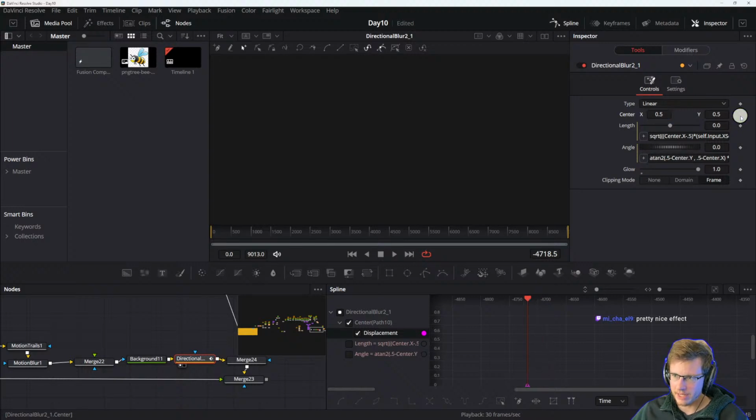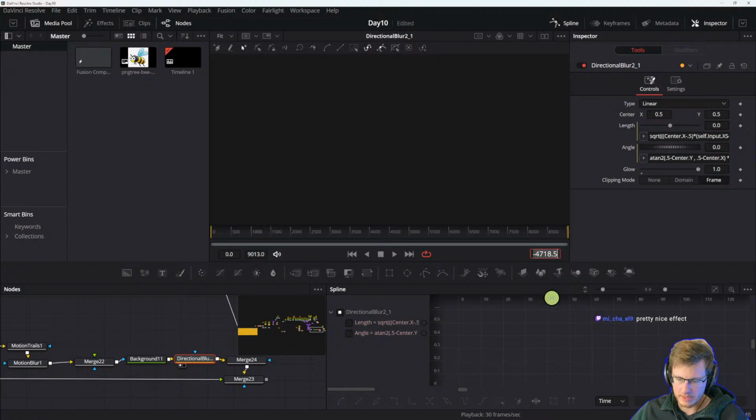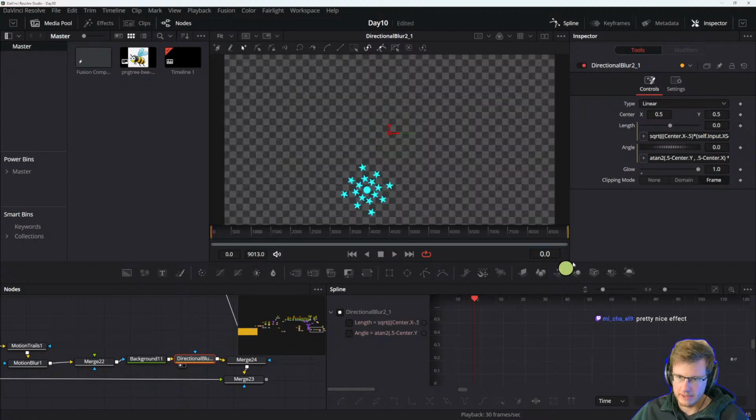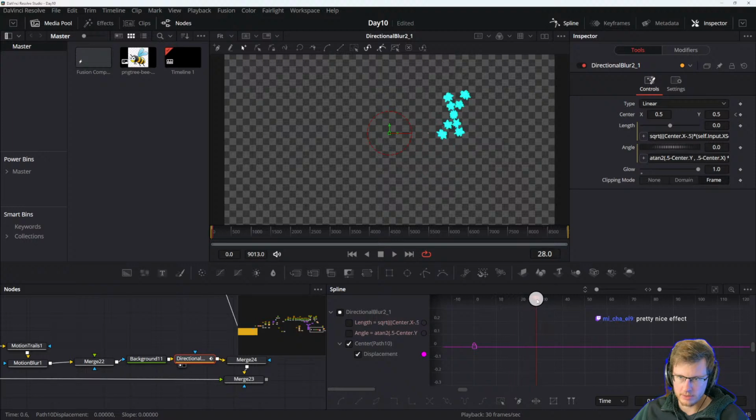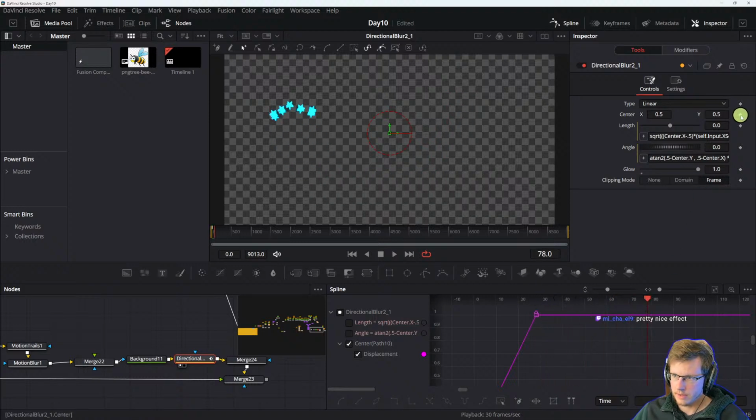We'll bring the playhead to 0. This, 0. Good. We set one at 0 for the center point. Then we go forward and it goes to here. Set it there. Then we go forward and we go to here.